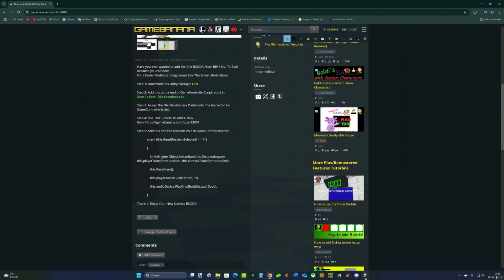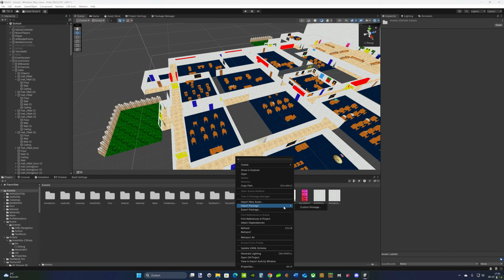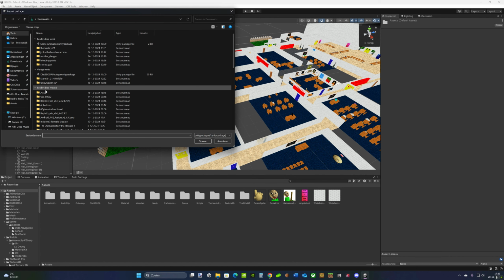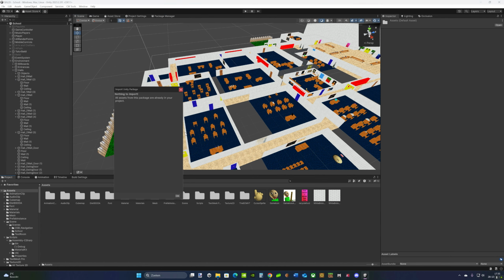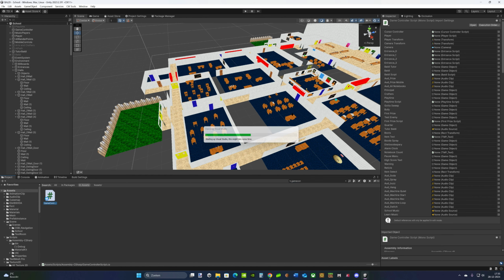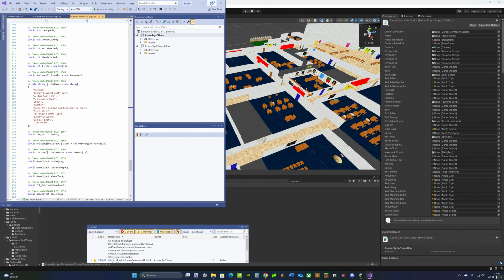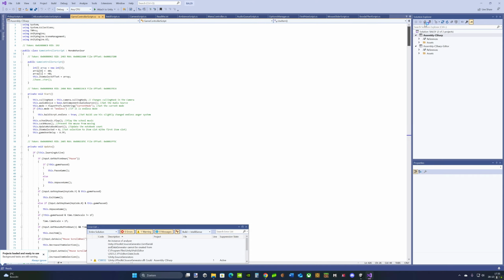Once you've done that, you want to just follow the steps that I have. Open your game controller. Import package, custom package, and then what you should do is import the diabetes soda package. I've already imported this, but you guys would like to just click on import there. Once that has finished importing, then go to game controller and open it. And now here it is.